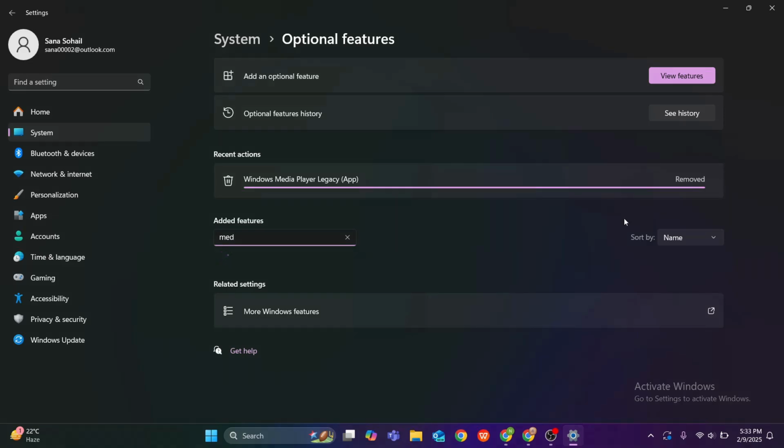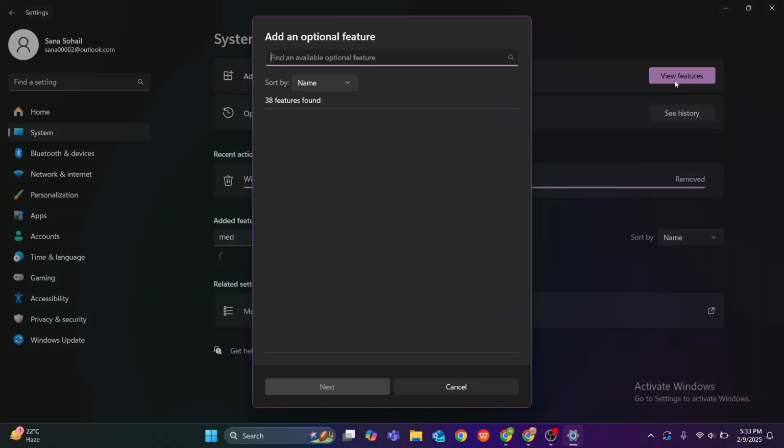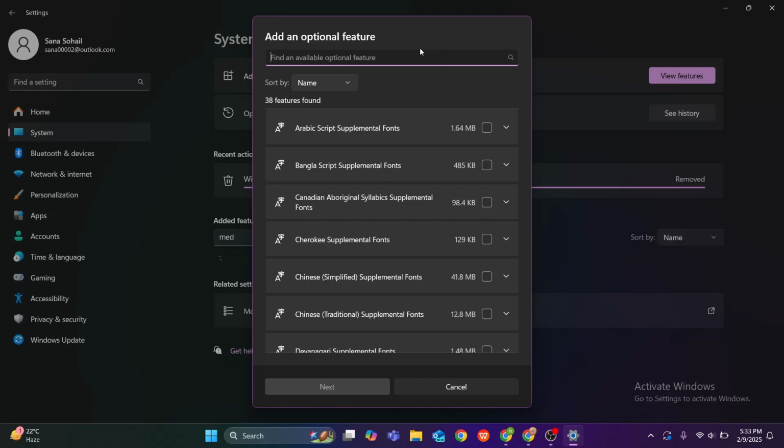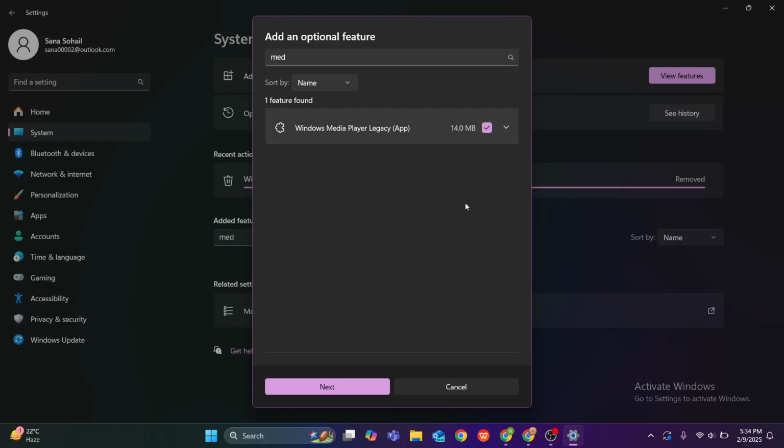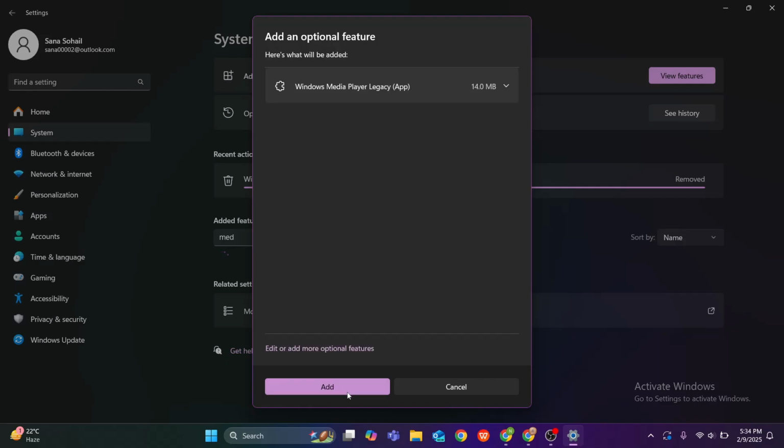At the top of this same page, there's an option that says Add an optional feature. And right next to it, there's a button that says View Features. Click on View Features. Now, in the search bar that appears, type Media Player. You will see an option called Windows Media Player Legacy App. Click on it. Then, at the bottom, click Next, and then click Add.